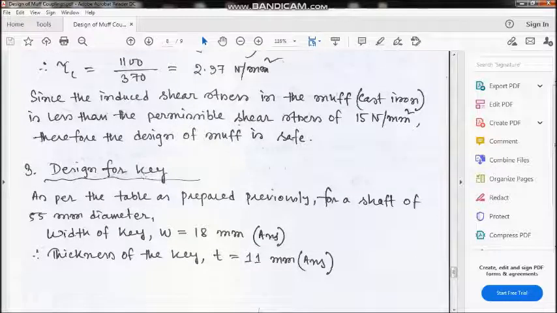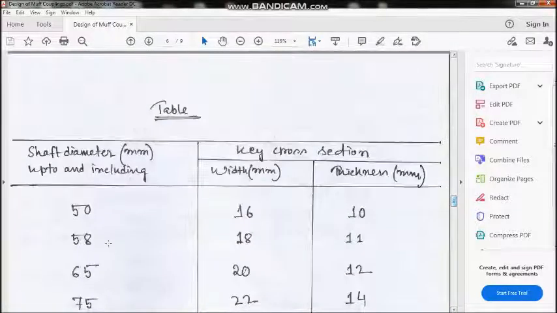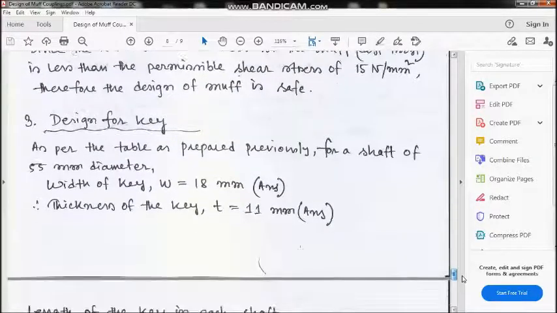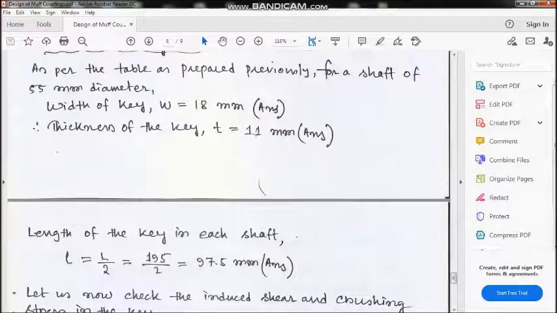Next is design of the key. As per the table, you know the table is given, the diameter of the shaft is 55, so the width of the key is 18 and the thickness of the key we can take 11. The diameter of the shaft is 55, so we have to take this range, 18 and 11. 18 is the width and 11 is the thickness of the key. Okay, 18 and 11 I have taken.